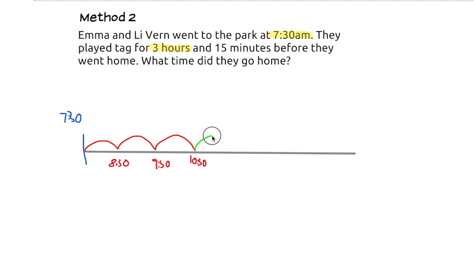Let's not forget that we still need to add 15 minutes on. So I'm going to show that in green because it's not a complete hour. It's just 15 minutes. So 10:30 plus 15 minutes would take us to 10:45.